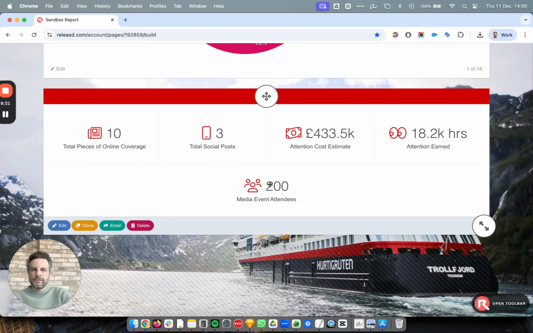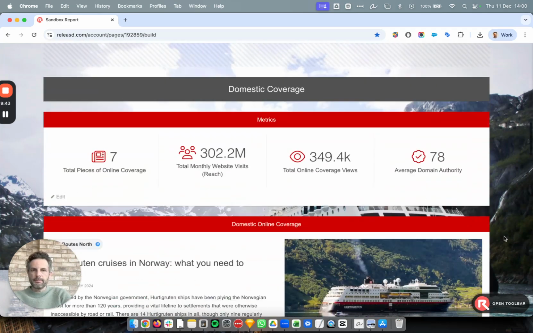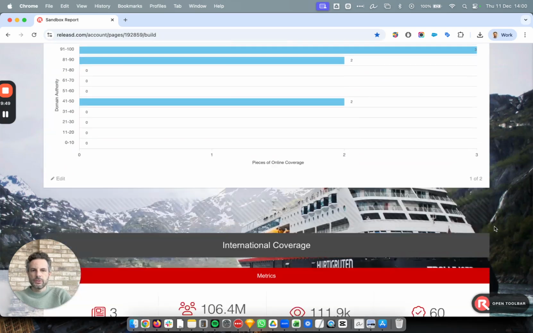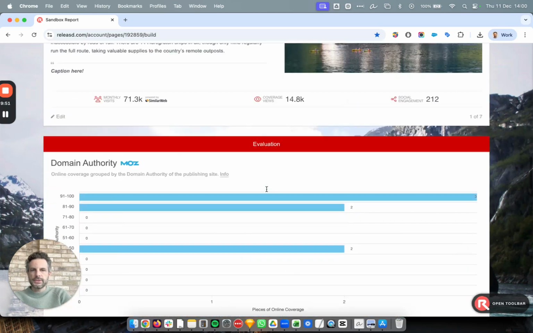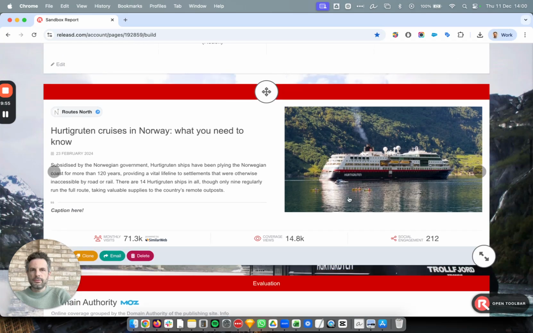There's one more advanced feature that is really useful, and it involves getting detailed analysis for specific sections within your report. It's really easy to do. So here, purely by example, we've split the page into domestic coverage and international coverage. And you can see that the data here and here only relates to this widget.